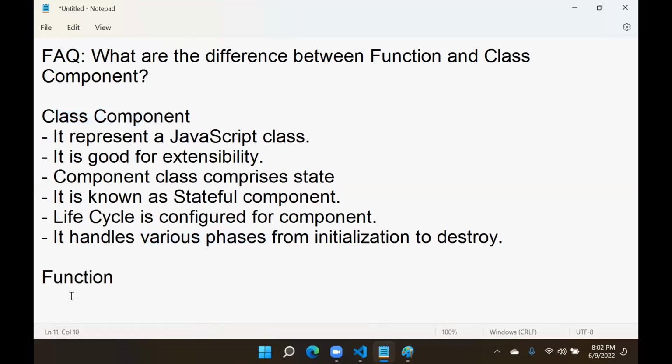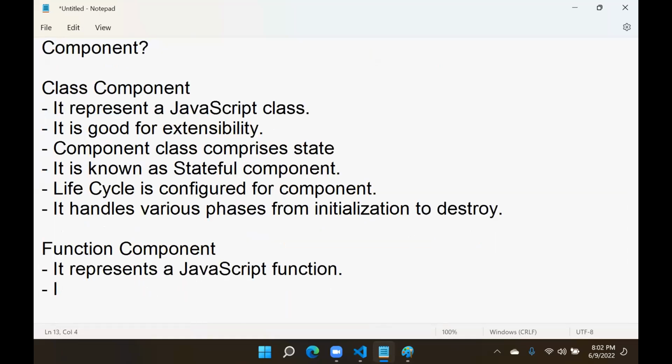Now the function component. A function component represents a JavaScript function, so it is not great in extensibility. Extending functions is always an issue. Without disturbing the function, you cannot extend the function. Without disturbing the class, you can extend the class. You can implement the class and extend the class easily. Extensibility is easy.